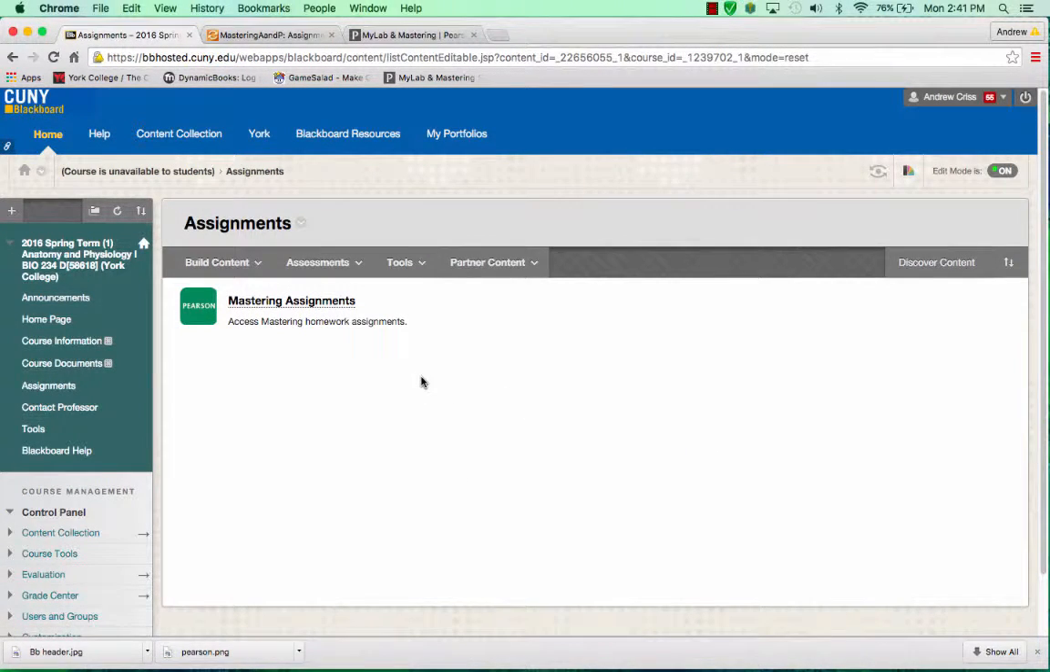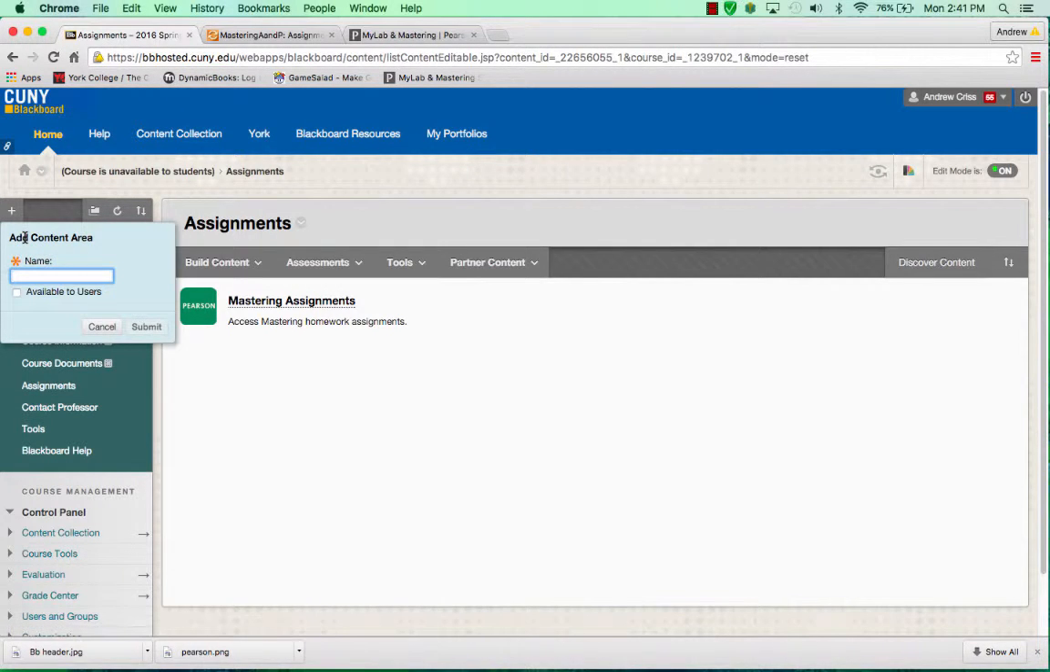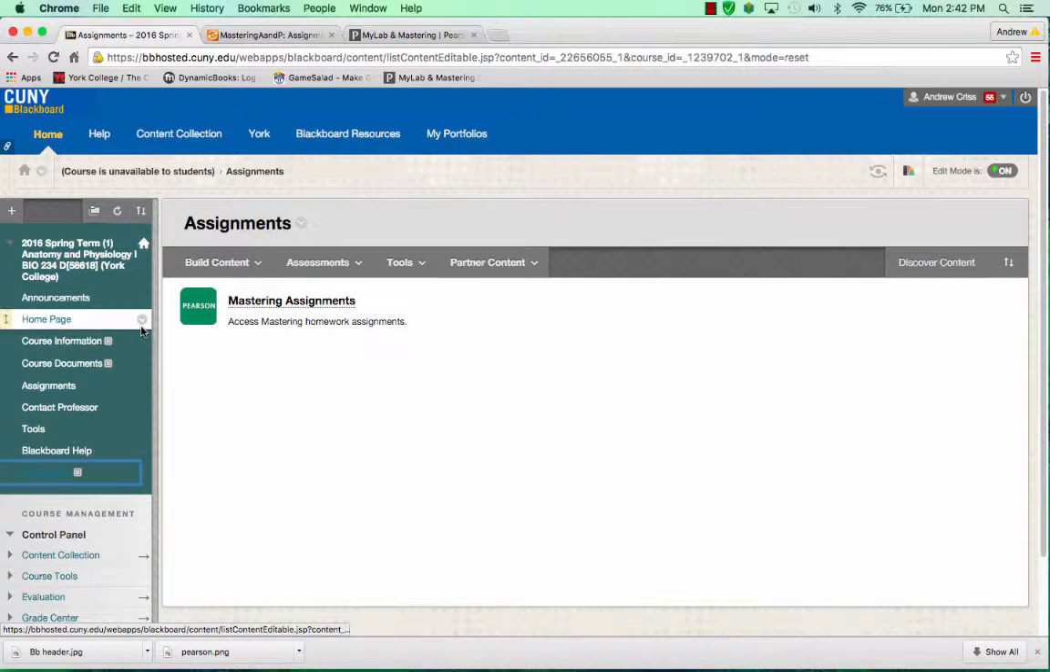What you can also do, and I recommend, is to add a content area by clicking the plus sign here, or just hovering over it. Select content area, and I'm going to call this e-textbook. Okay, and make it available to the users. Now remember, nothing's available until you make your whole Blackboard course available, so you have to remember to do that before the semester starts.